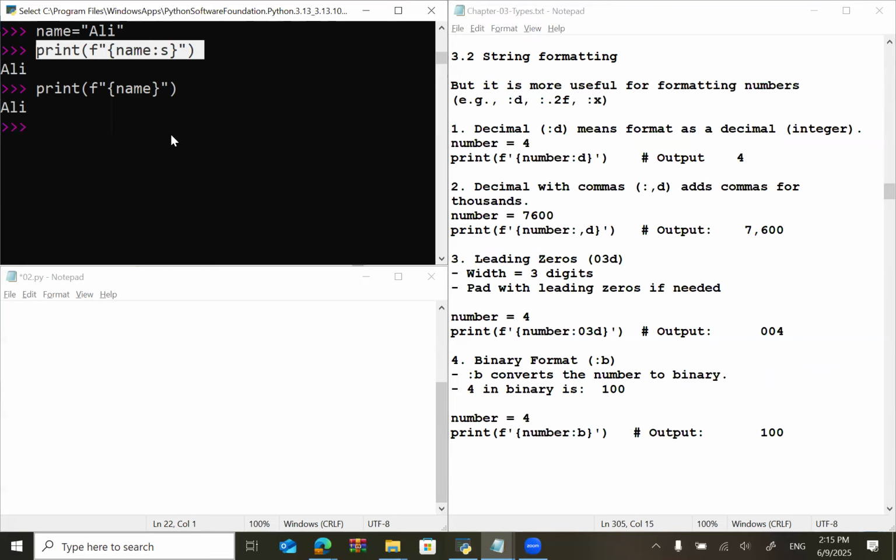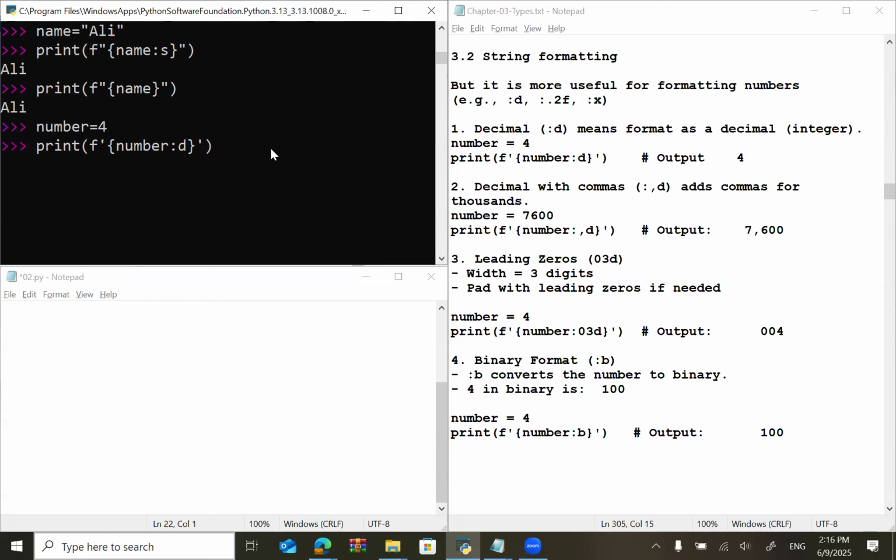So for example, I have a number 4, and I want to display it. Print F, this time I'll use single quotation, F, and then in the curly brackets I say number. Now in the number, I can put colon and I can say D. Colon and D. D is for digit, or decimal, you can say that. So press enter, I got 4.